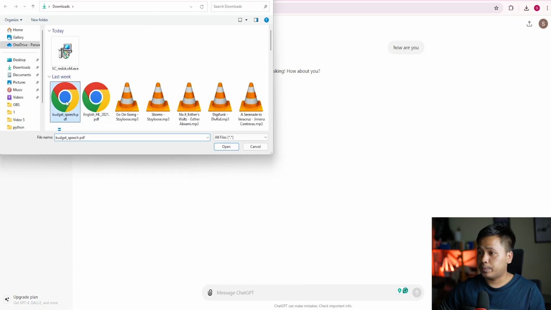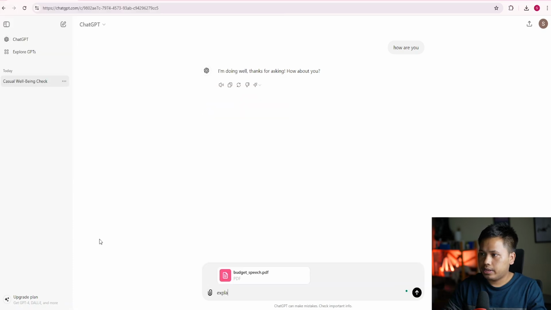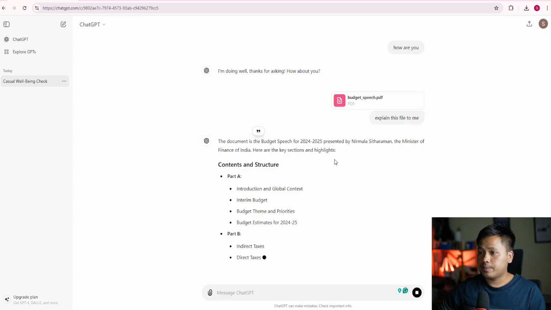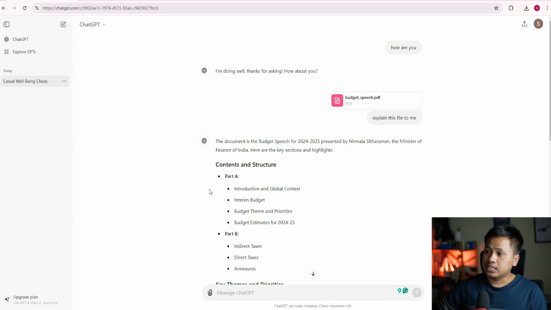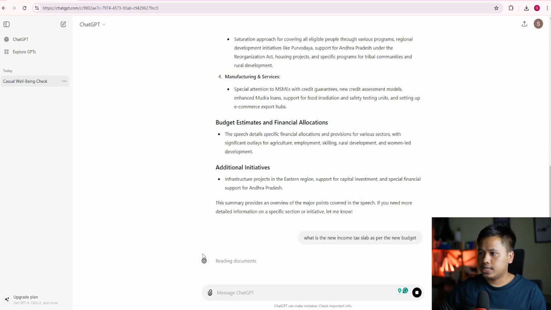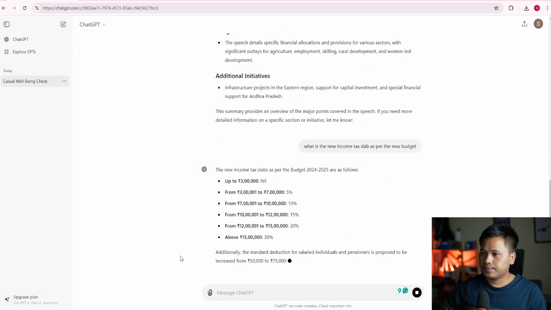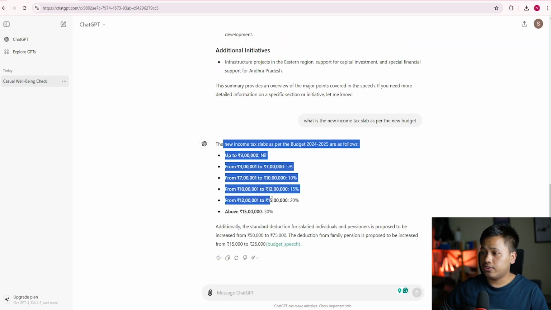I'll upload this one PDF file and ask it, explain this file to me. This is a document about India's new budget. It has gone through the file and knows what this is. So I can ask a follow-up question like, what is the new income tax slab as per the new budget? See, it's reading the file again. See, it provides the necessary information.